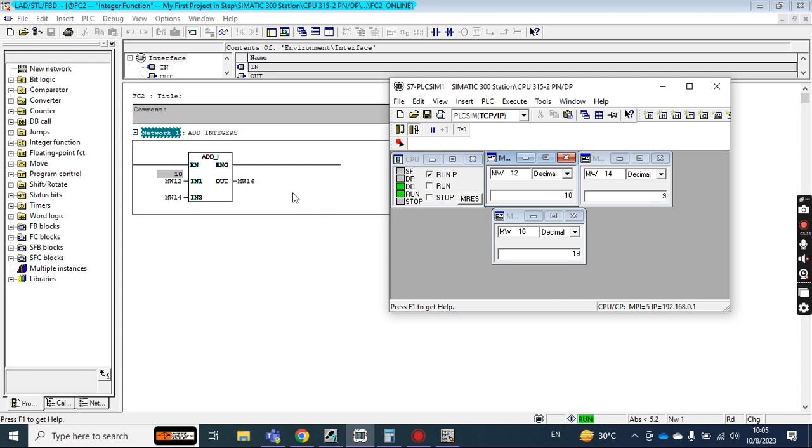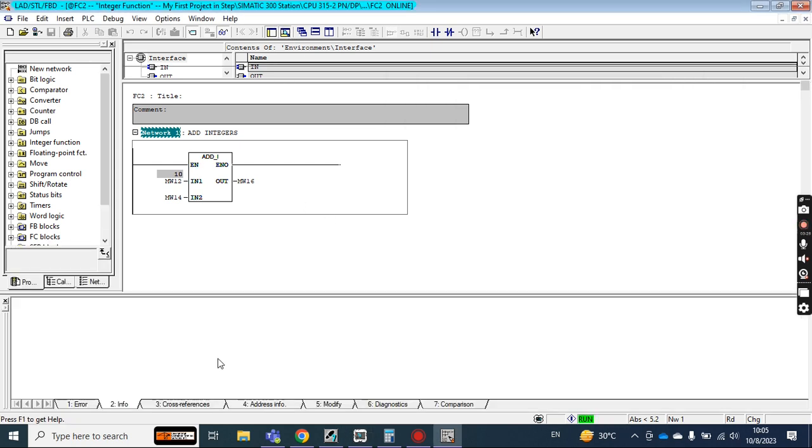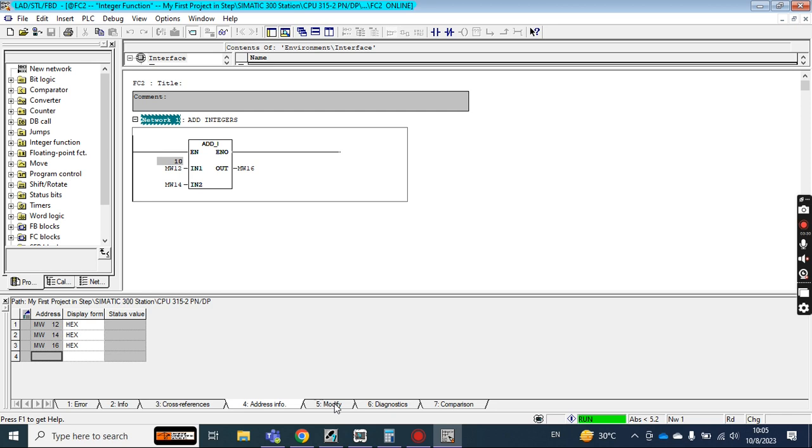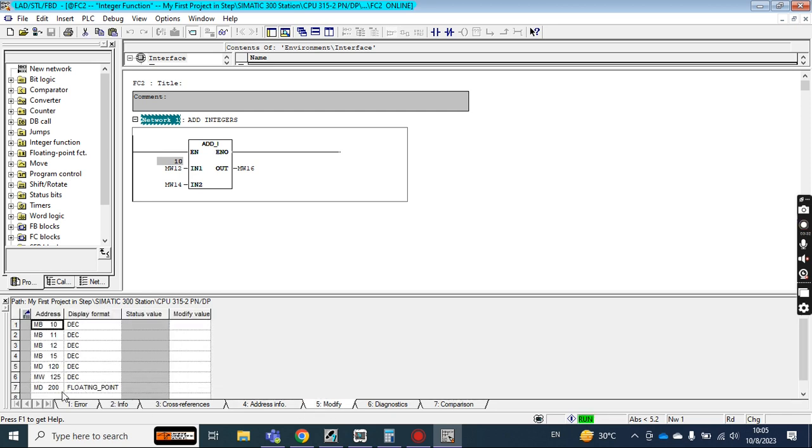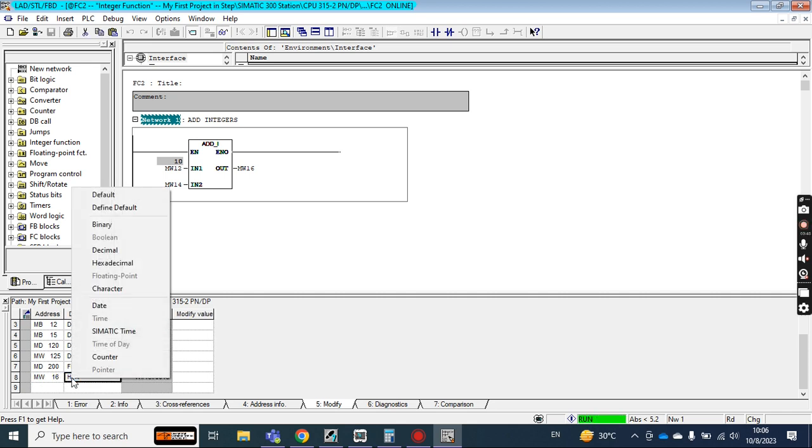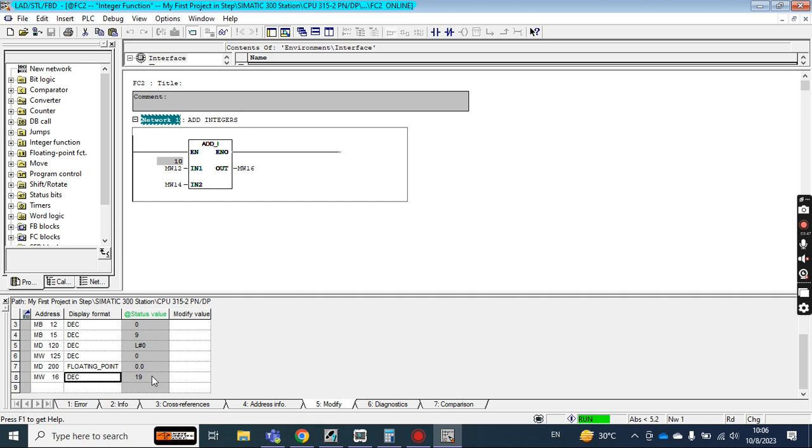19. Here you cannot see, but you can see from this window. You go to addresses, modify. Let's say you want to see the result. Let's say I write MW16, sorry, and make it hex value. Now see, the result is 19.